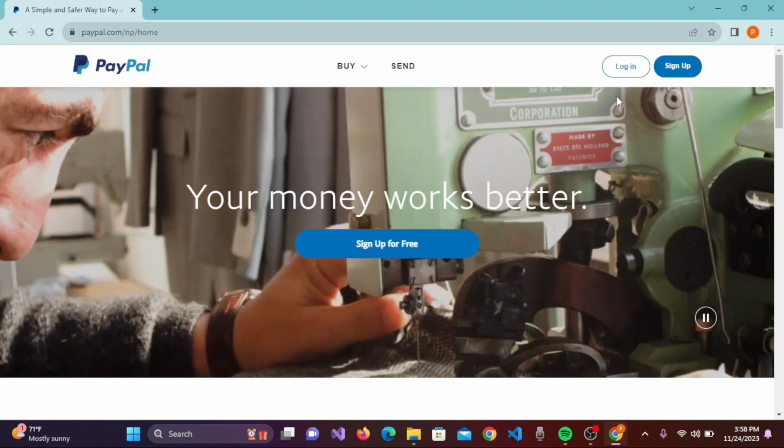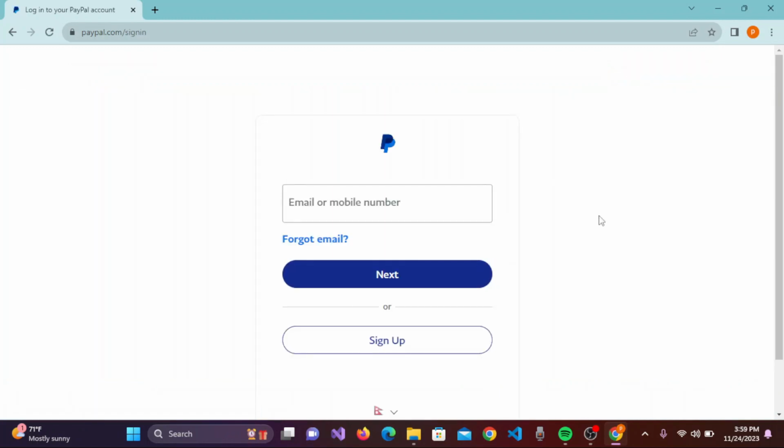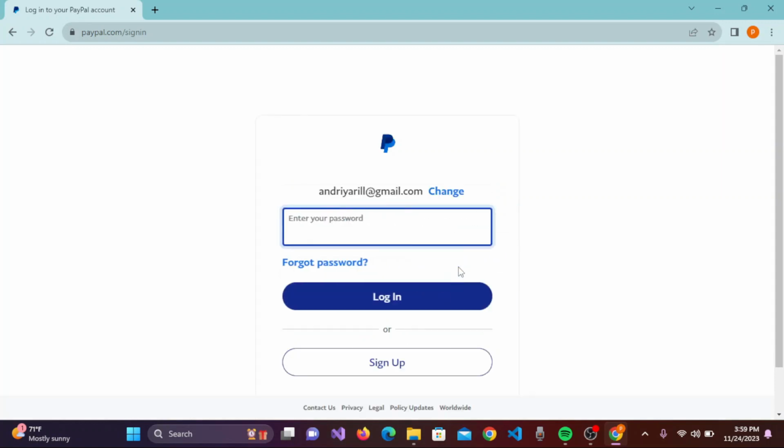On the top right corner, you will see the login option. Simply click on it and you will land on this login page, where you need to enter your email. Once you enter your email address here, click on next and enter your password. Once you enter your password, click on login.